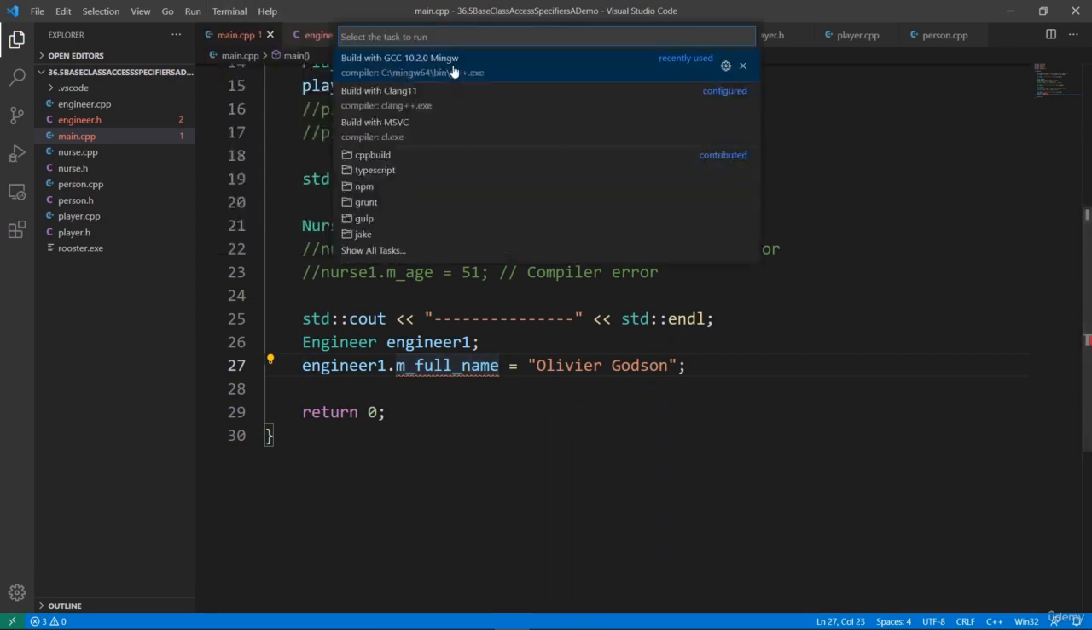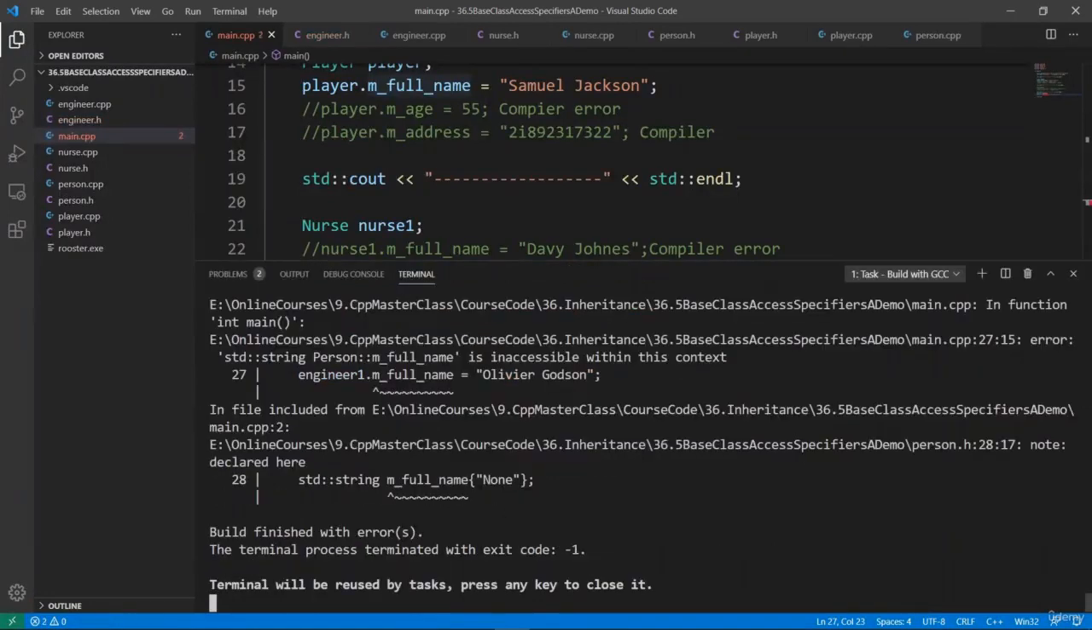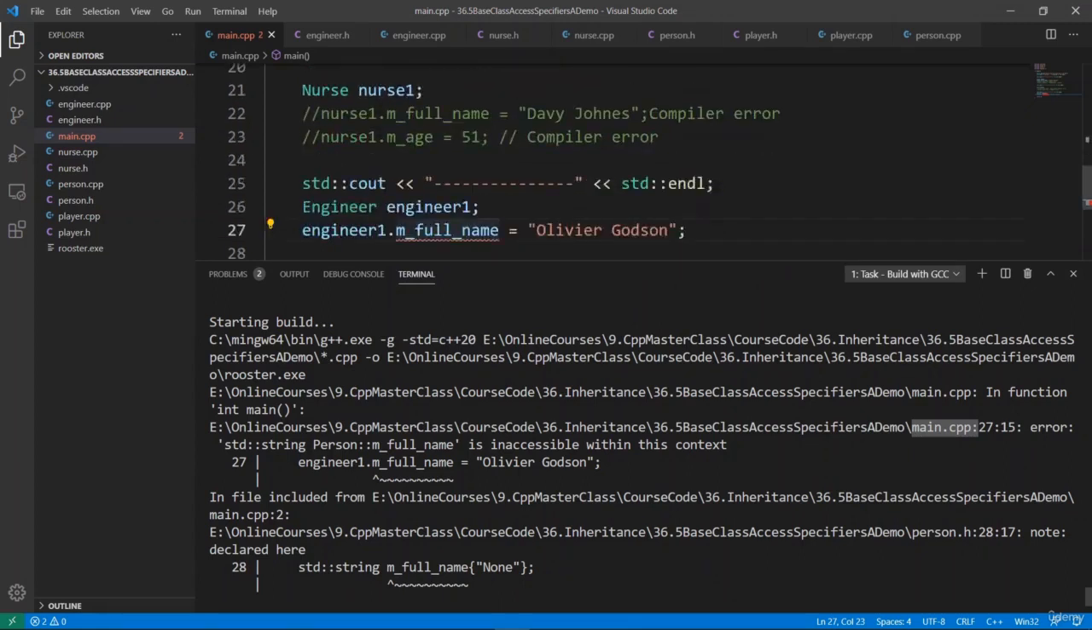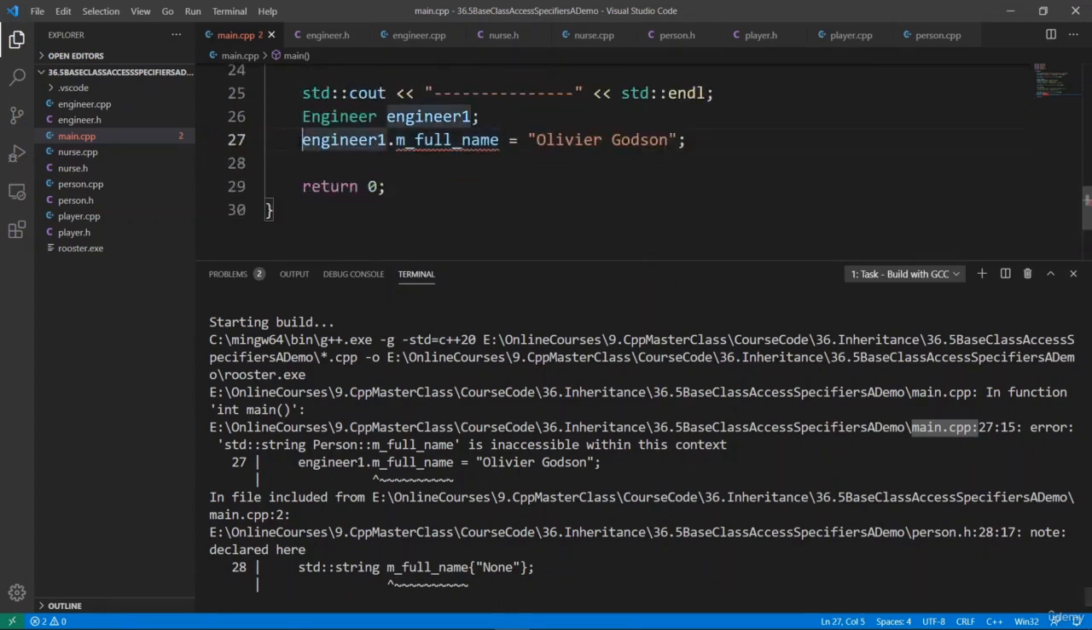And if you try to do this, you're going to get a compiler error. Let's try and build with GCC to really show you this. And the build is going to be finished with errors. And if we go up, we're going to find our error. Full name is inaccessible from within this context. And the offending line is at line 27 of the main CPP file. If we go there, we're going to find our line, and we're going to say that this is going to give us a compiler error. So let's say that. And we can't even access the age and the address member variables.